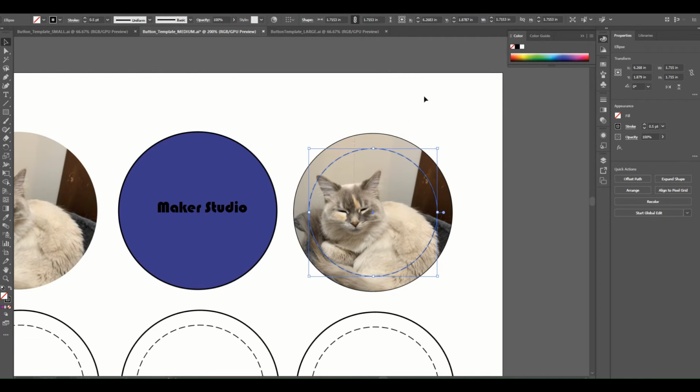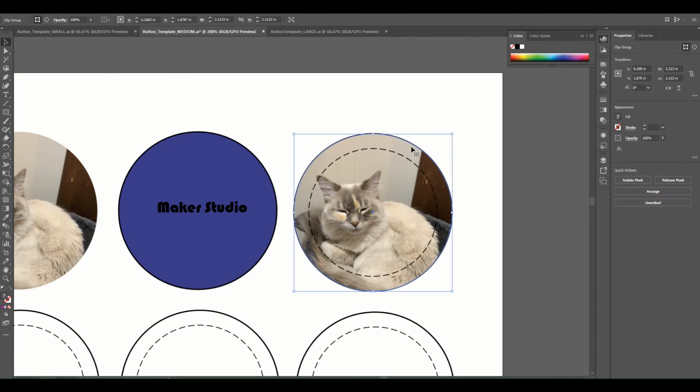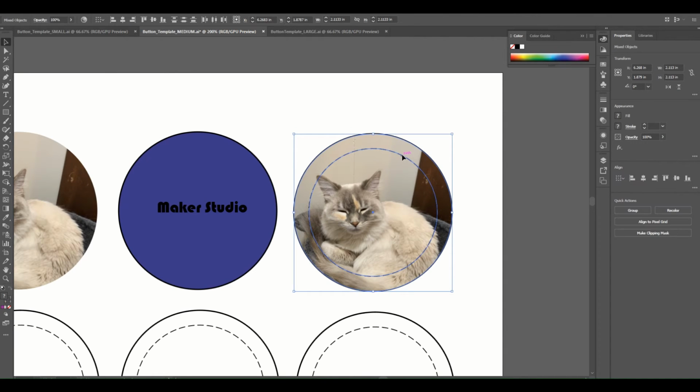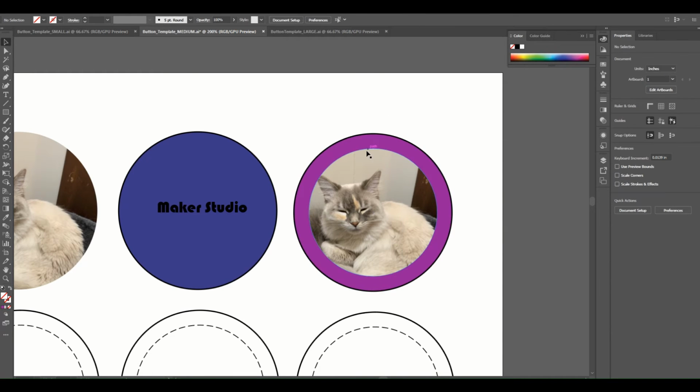So I'm going to do the clipping mask again. I'm going to choose the image of the cat, hold shift, dotted line, right click, make clipping mask. And now you can see there's a border, and this will be what's wrapped around the button. This will be the front of it, and this purple color will be the sides. And that should look pretty sharp.